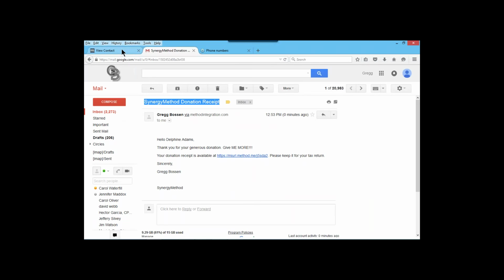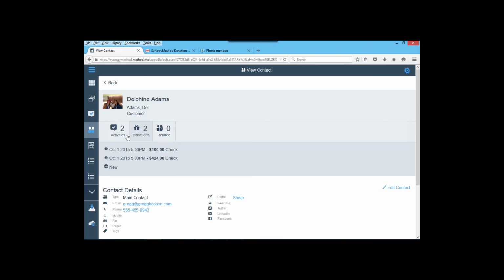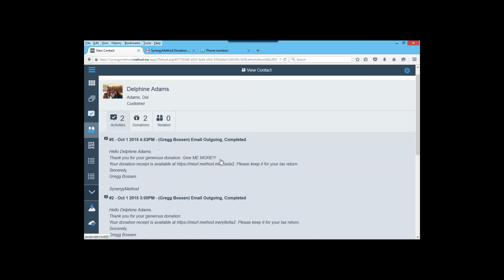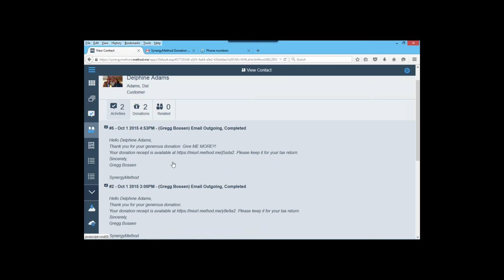I'll go back into the contacts, and then if I go into activities, and activities is where all the stuff that relates to the donor would appear, what you'll see is a copy of the email right in that person's account, okay?